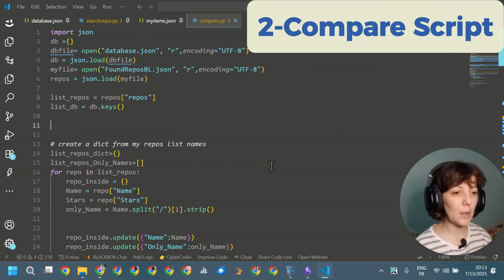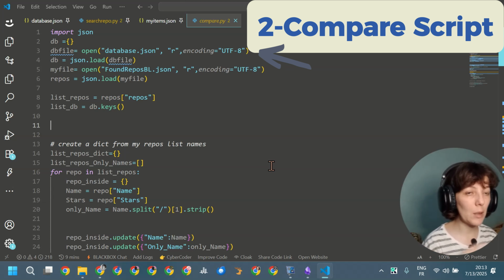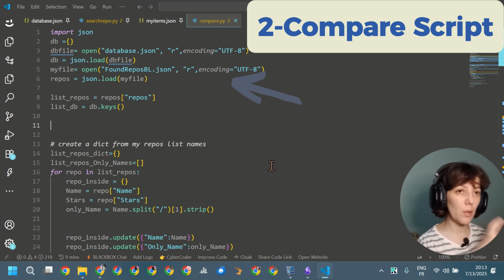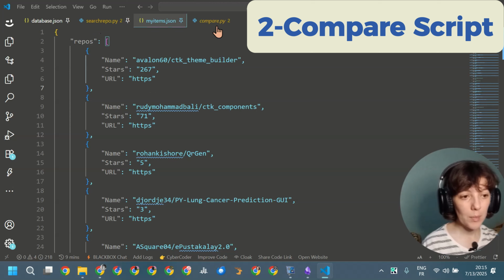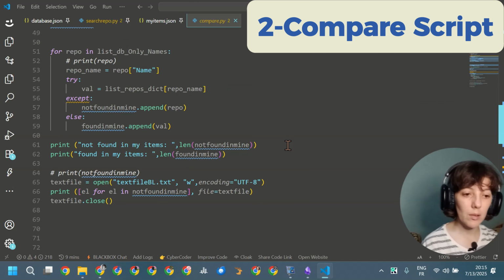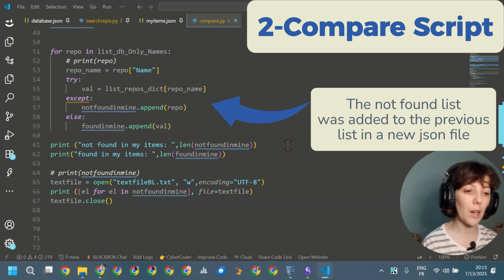The second script not only copies elements from the Tkinter toolkit, but also compares them with the repos already found by my search script, to see if they are already in my JSON file. The script transforms the two, creates the lists, then loops through and creates two different lists: the repositories that are found and the ones that are not found.